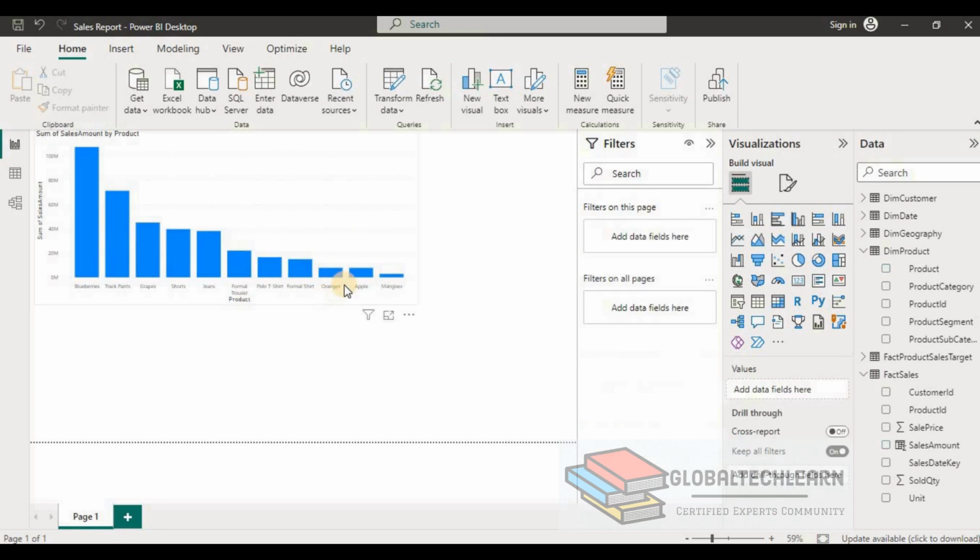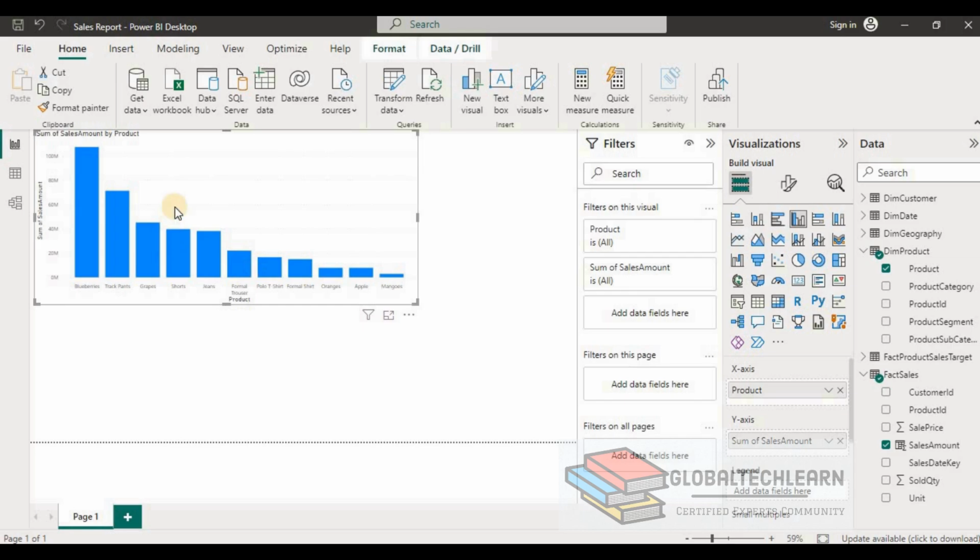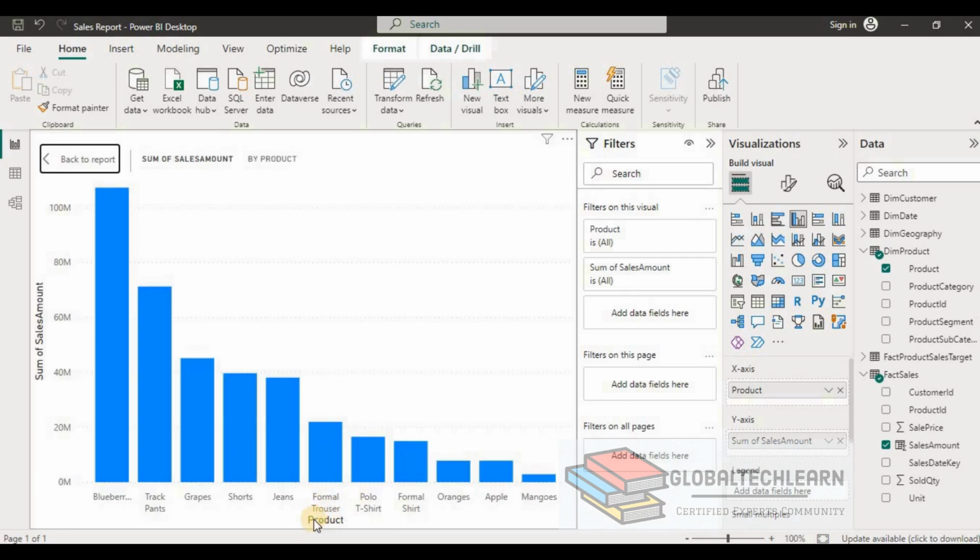Now let's start with the formatting of this chart. You can see the titles for the x-axis and y-axis are coming as product and sum of sales amount. If we need to change these titles on the x-axis and y-axis, simply double click on the axis title and you can rename it. So let's rename product as product name and sum of sales amount as sales. Now you can see the titles of the x-axis and y-axis have changed.